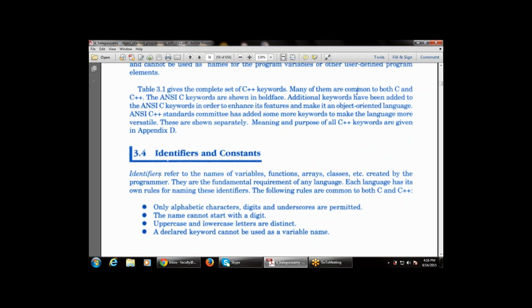Now the next question is, what is an identifier? It refers to the name of a variable, function, array, classes, etc. that is created by the programmer. Whenever we define any variable, or create any array or class, that is created by the developer, that is known as an identifier. For example, if I create one variable, int a, then a is known as the identifier. And each language has its own rules for naming these identifiers.